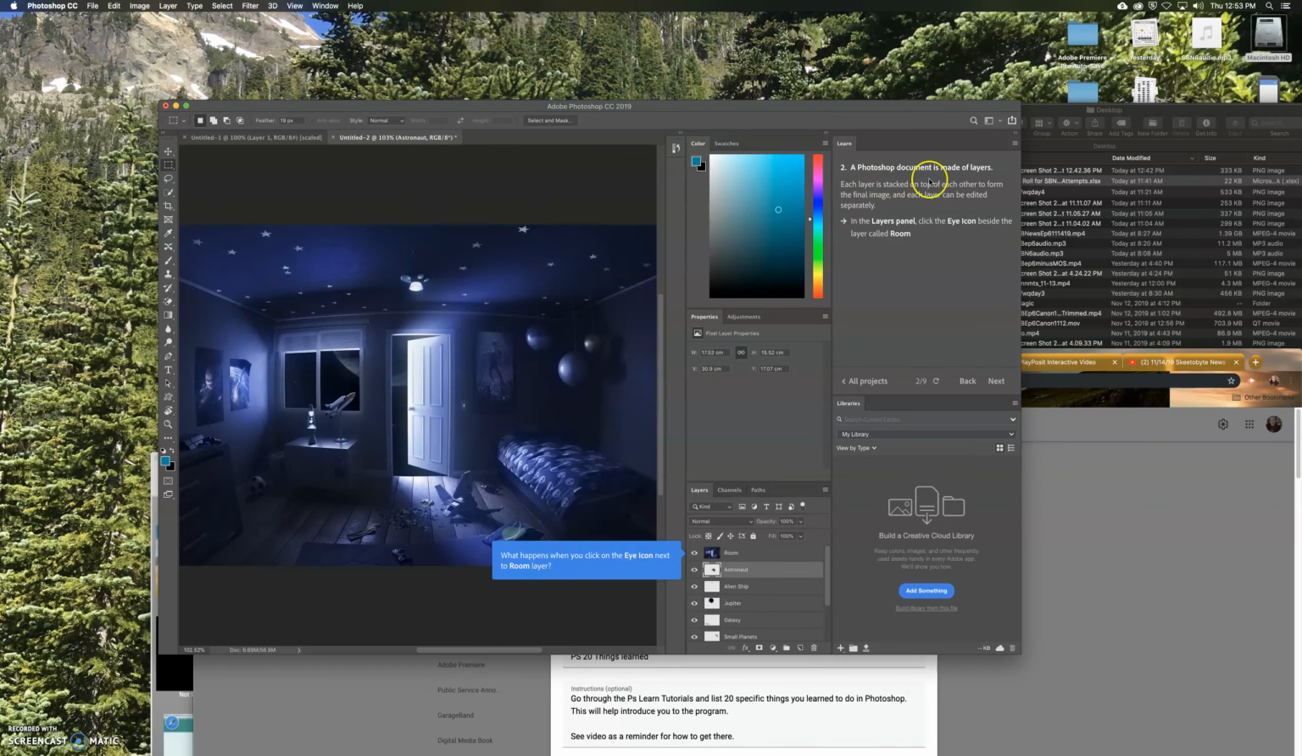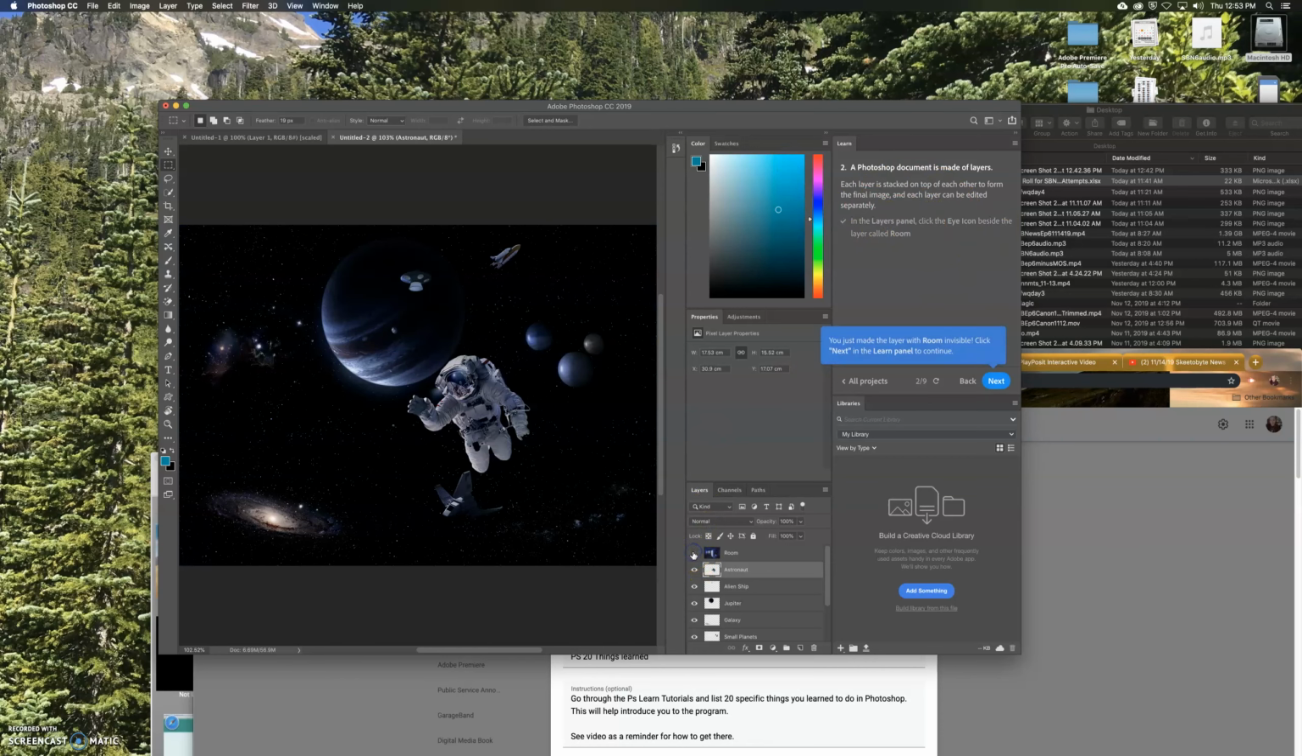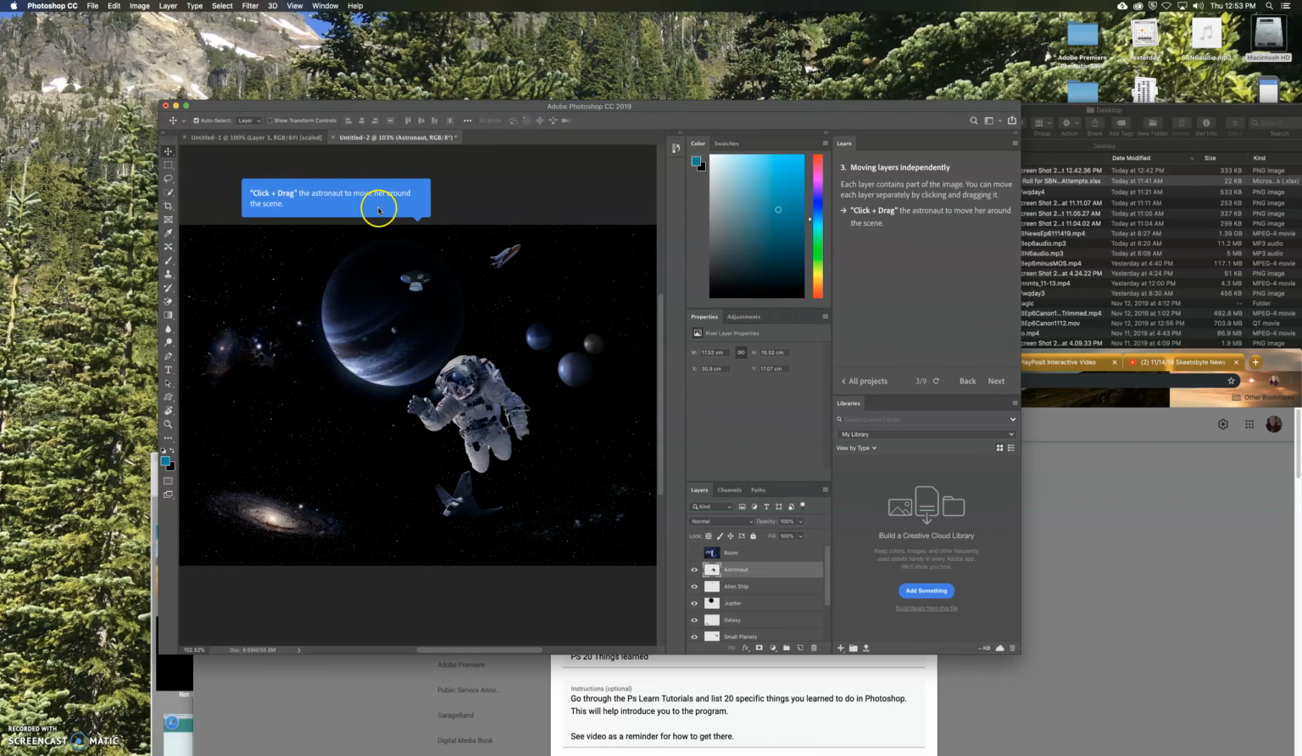It says Photoshop document is made of layers. In the Layers panel, click the eye icon called Room and see what happens. So for number 1, I may say, if I click the eye icon, it makes whatever's on that layer disappear. So that's one of the 20 things that I learned already. That's not anything you can just read off the screen, but it's something that you pick up and learn as you're going through. And then you just click Next, and you can see messages over here and then messages over here. Click and drag the astronaut to move her around the scene.